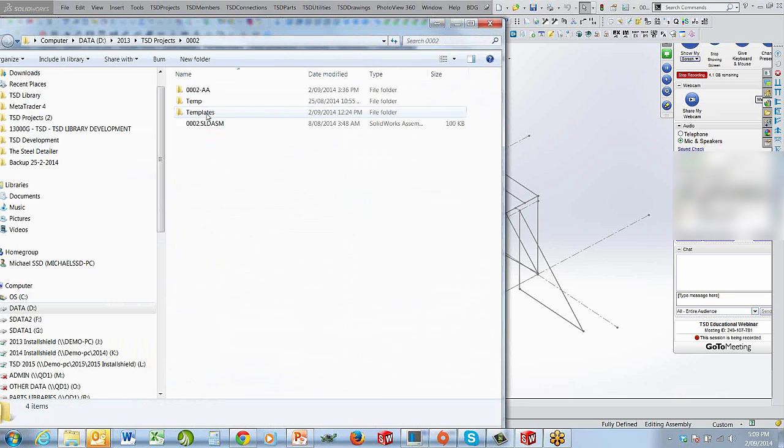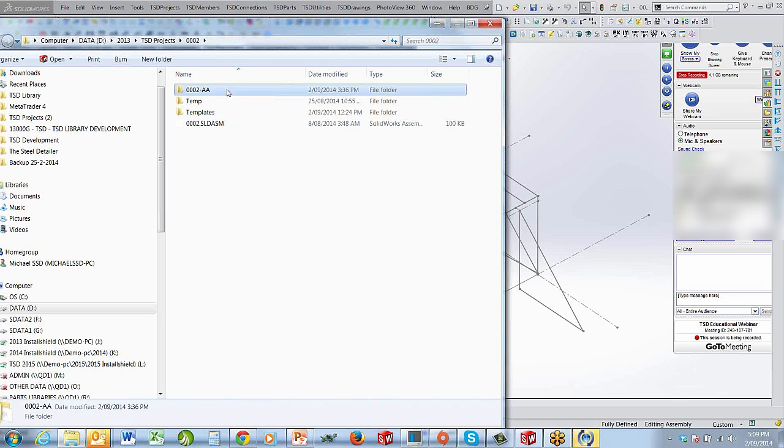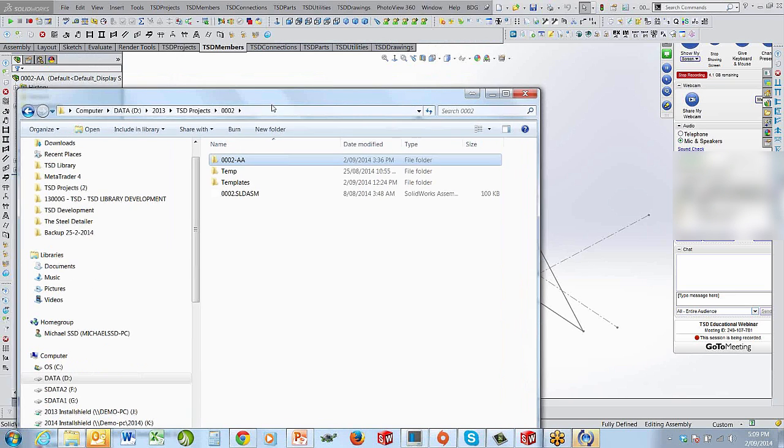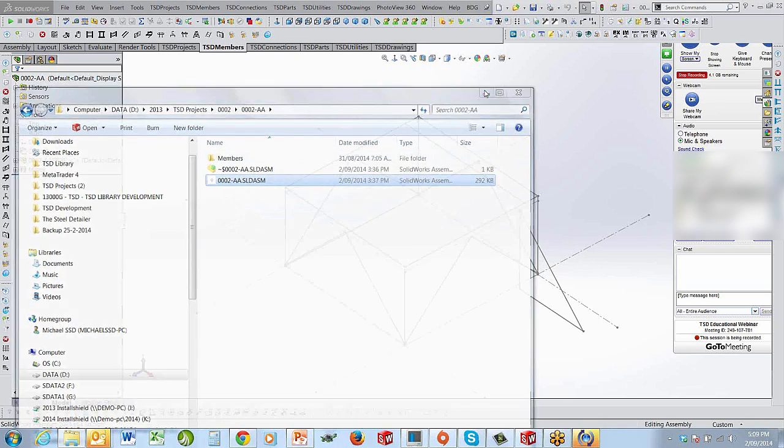So there's my project, and in there I've got the top level project file, and then I have my area assembly, which is what I'm currently in. Inside that I have the area assembly, which is what I've got open. You can see the backup file there, and then we've got a members folder. This is an area assembly, and we can create as many of those as we like.